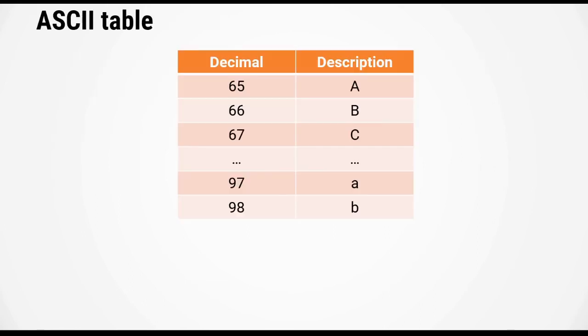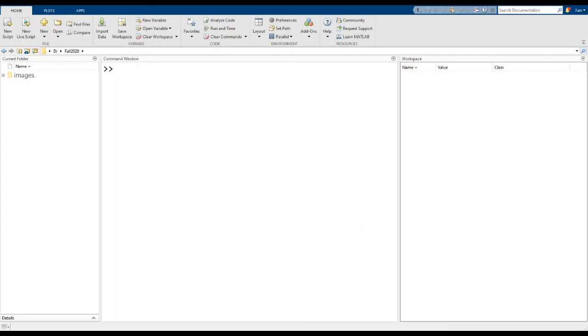Very briefly, here are the first few values of the ASCII table. Notice that each letter basically has a value attached to it. For this example, notice that uppercase A has a value of 65, uppercase B has a value of 66, uppercase C has a value of 67, now lowercase a has a value of 97, and lowercase b has a value of 98. So let's go back to MATLAB.